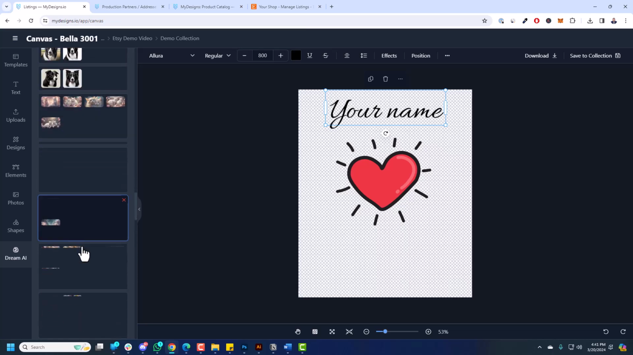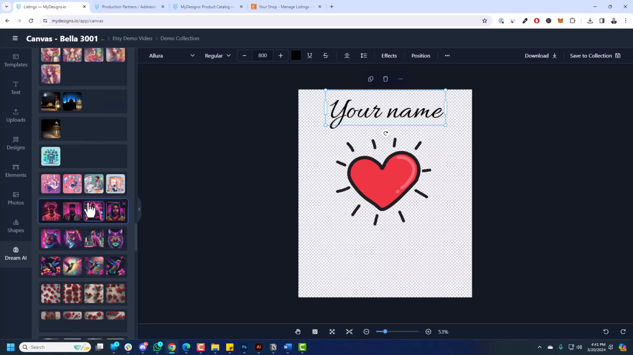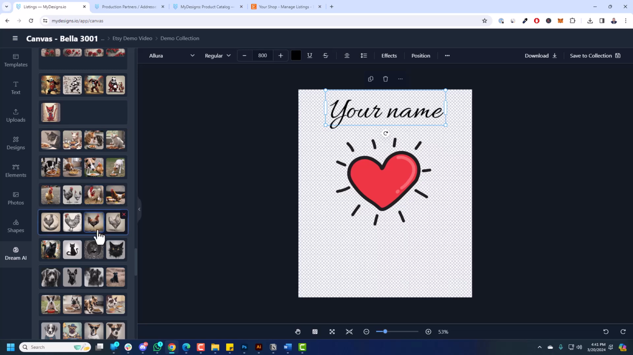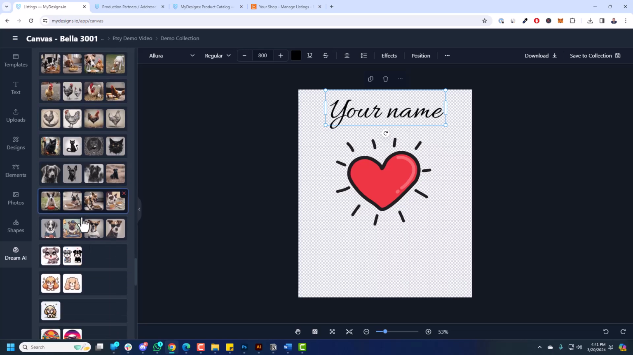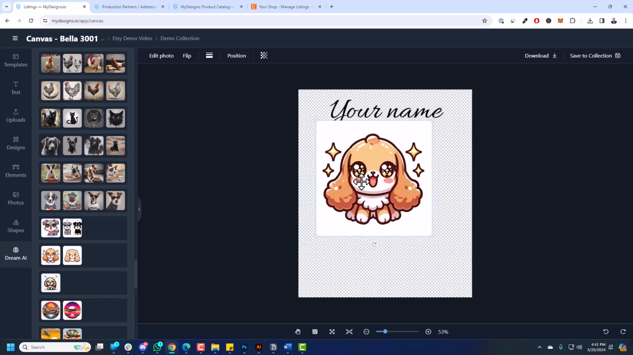So I'm going to scroll down and see what we have here. But this is really cool. If you're not a graphic designer, you can actually just create designs from a text prompt, and you can add them to the canvas here. So this is a good example. A very simple design, but you see how it has a white background?